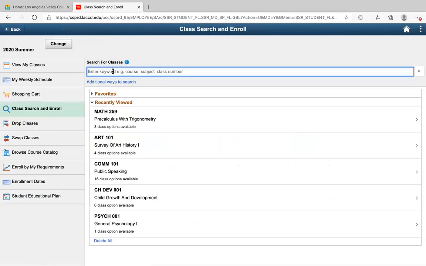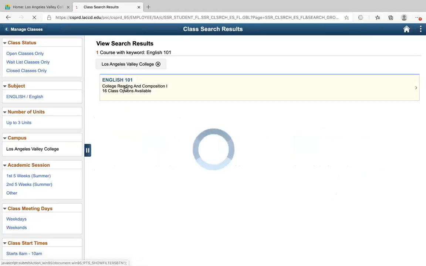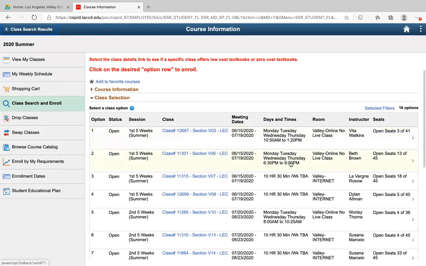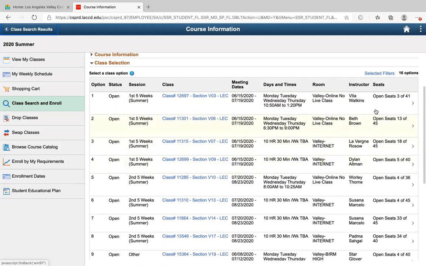And then you could simply search or even type in the course that you're looking for if you already know what it is. So in my case, I'm going to select English 101. I see a list of English 101 courses here. And then I'm going to select the course that's the best fit for me, depending on the meeting dates and depending on the time. Majority of the meeting dates are the same. And then I'm going to select the course that I want.